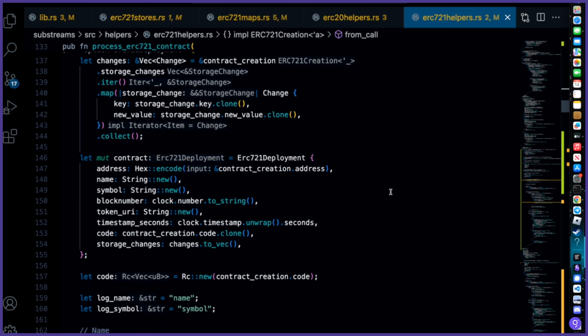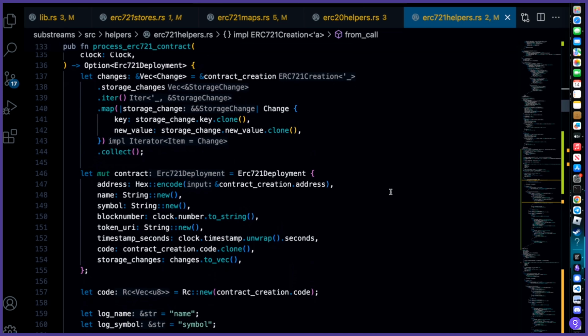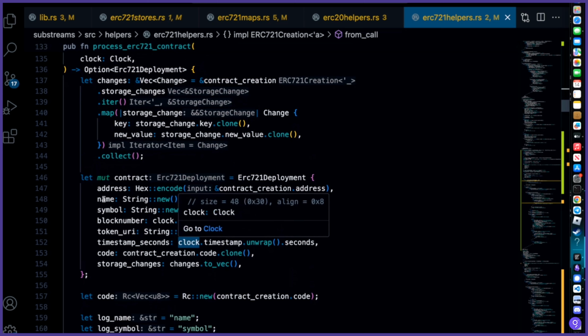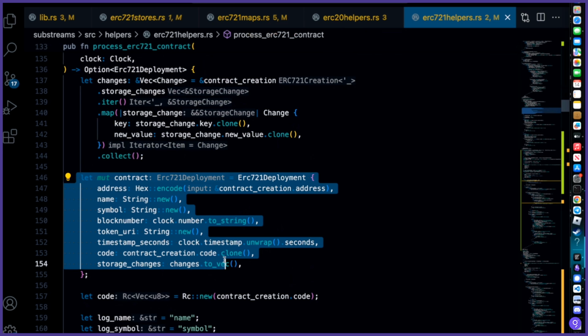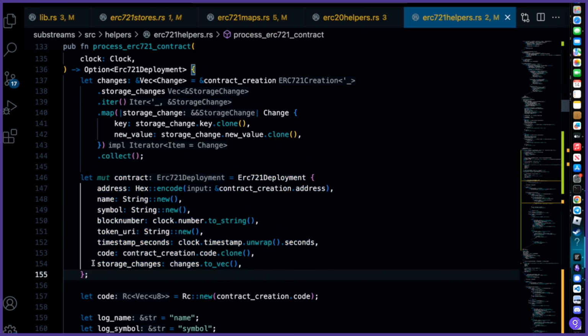So right here, we have our protobuf, except this one is a little different. It's got more stuff in it. In this, we need the code and the storage changes to actually be in the protobuf for the deployment, because we need to store those for later, because we need to run the EVM instance again when we encounter transfers to get the token URI. But for the name and symbol, we get that here.